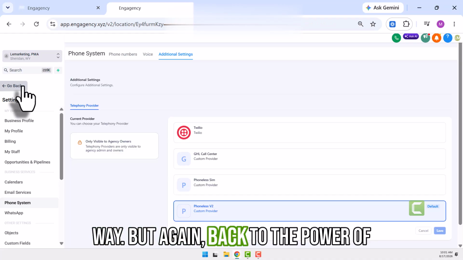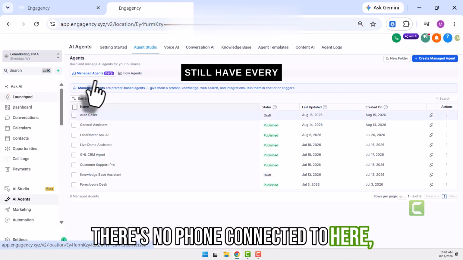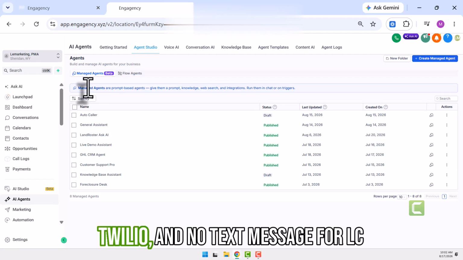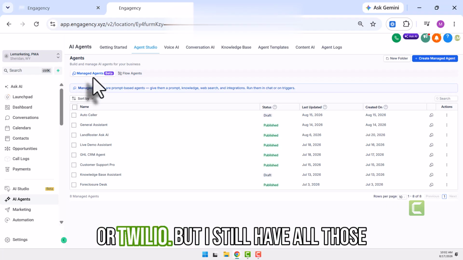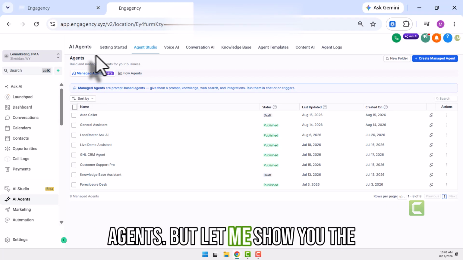But again, back to the power of managed agents. So now you know there's no phone connected to here, no high-level phone like LC or Twilio, and no text message for LC or Twilio. But I still have all those capabilities thanks to managed agents. So let me show you.